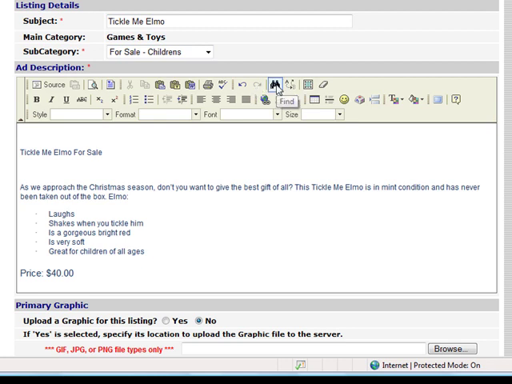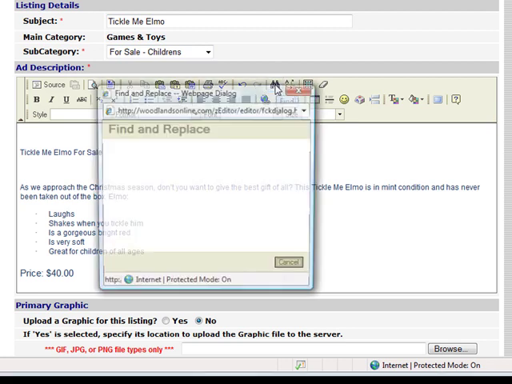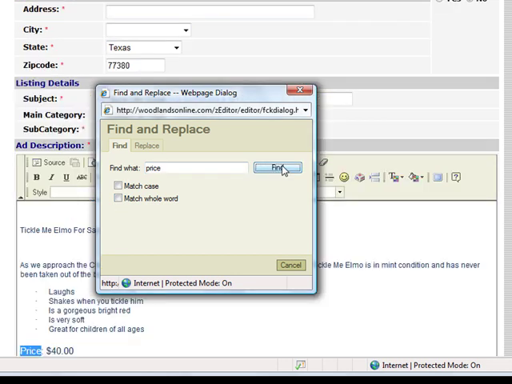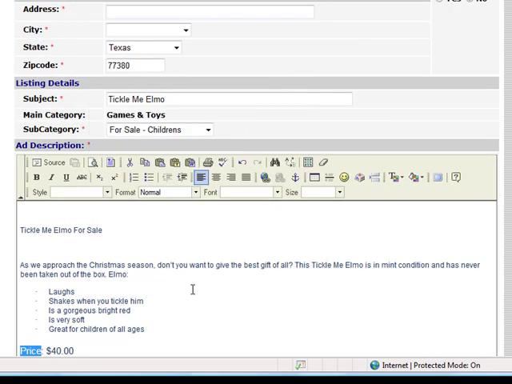The binoculars button is find. If I click on this, and I wanted to find a particular word, I would type in the word I'm looking for and hit find. It would then highlight wherever that word is found.